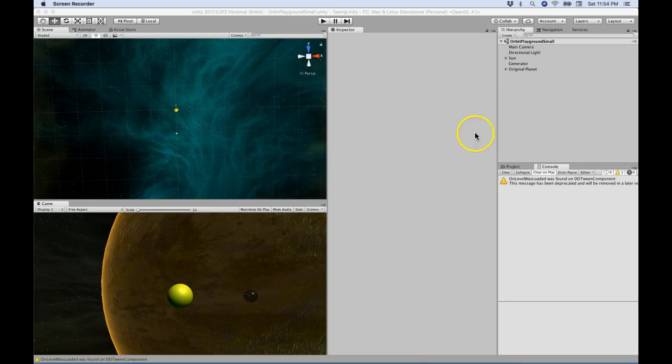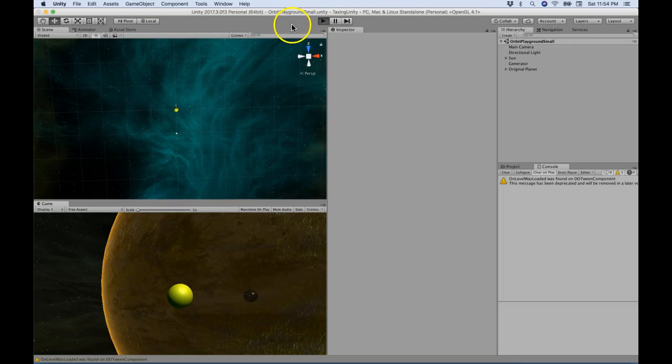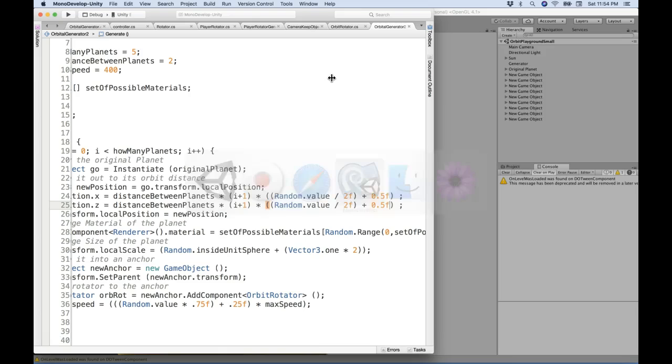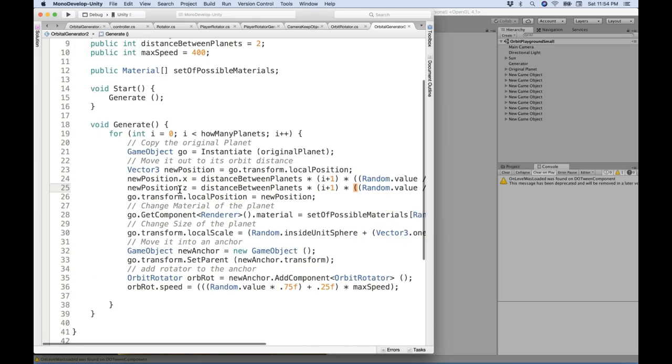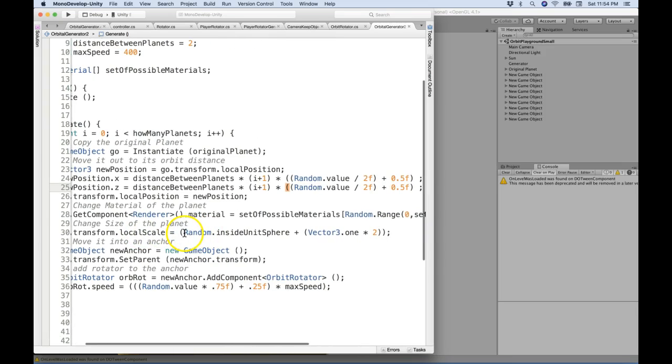In this video, let's start out by fixing the problem that I created last time. I created a problem where these planets were randomly oblong in shape. And it should be pretty easy to fix, because down here in the scale, I said random inside unit sphere, which gives a different value for each of the x, y, and z axes. But really, I want the same scale value for each x, y, and z.